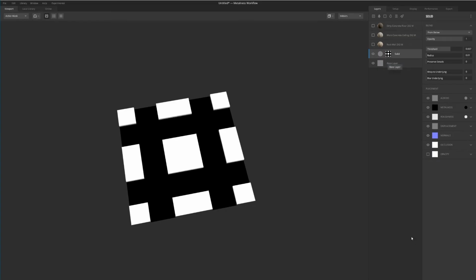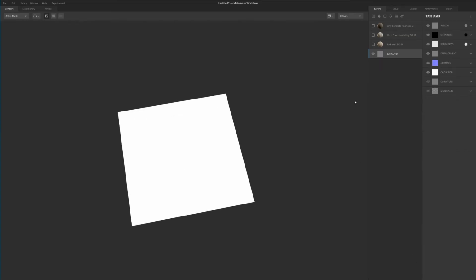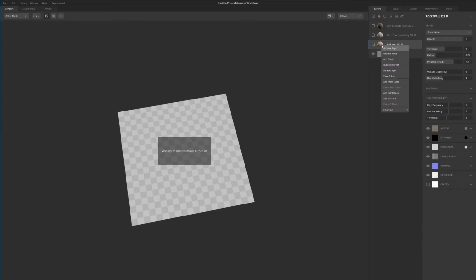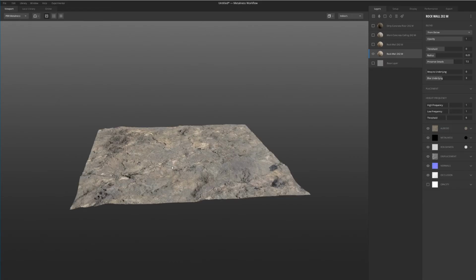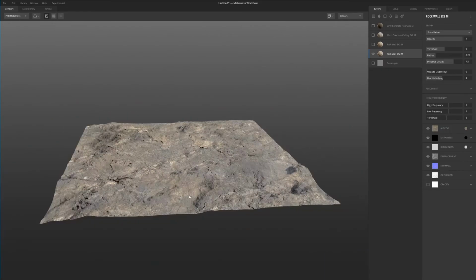For that, I'm going to get rid of this. I'm going to duplicate this, duplicate layer, and I'm going to turn this one on. I'm going to turn this one off. Going to go back to PBR, and there's some adjustment that we need to do to this layer.